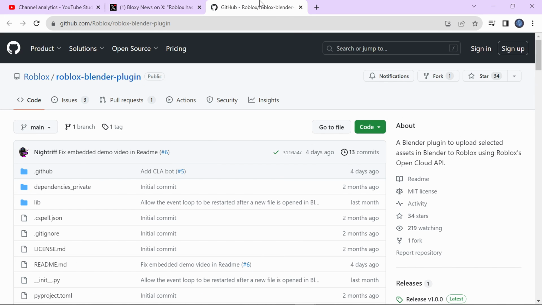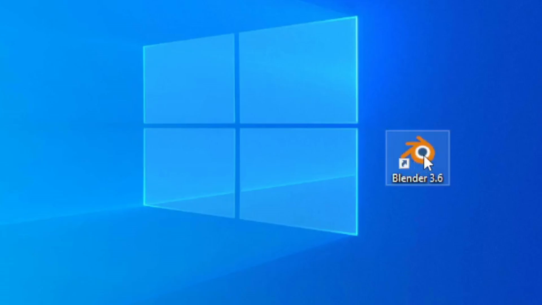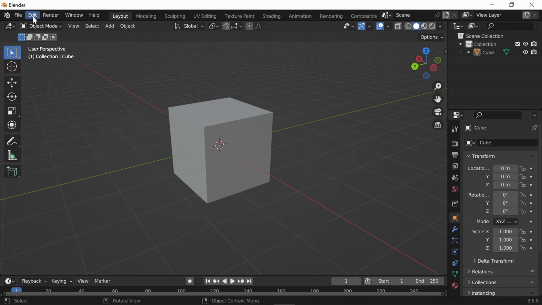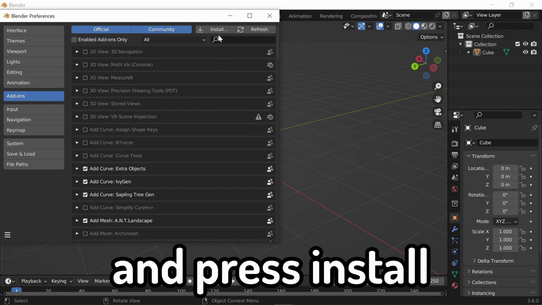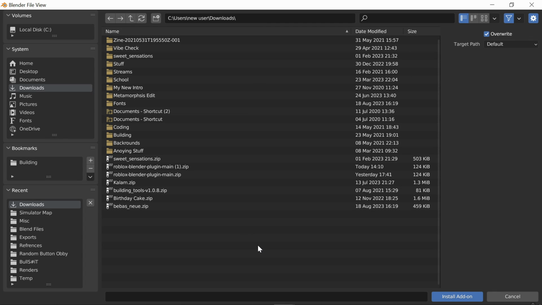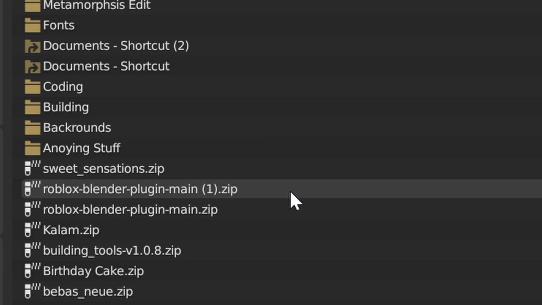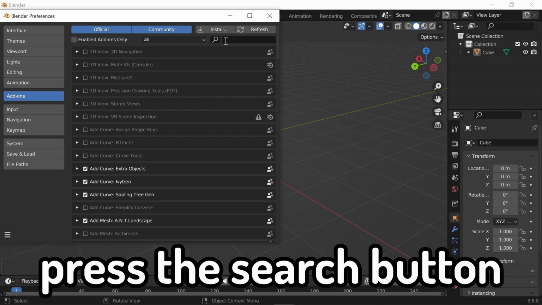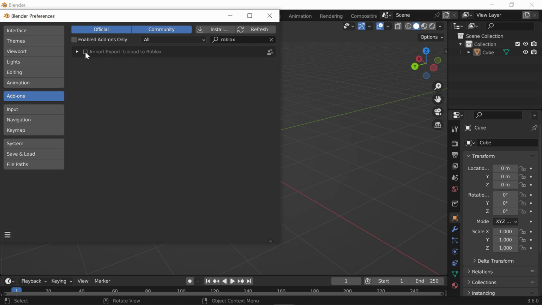So what you need to do here is click code and download zip. I already downloaded the zip, so I'm not gonna do this part. After you download the zip, you wanna open up Blender and then go up to edit. Now click edit and go down to preferences. Now go to add-ons and press install. From here, you can go to your downloads and select Roblox Blender plugin main. Once it's installed, press the search button and just search up Roblox, and this should pop up right here. I can uncheck it real quick and check it again, and this is the plugin.